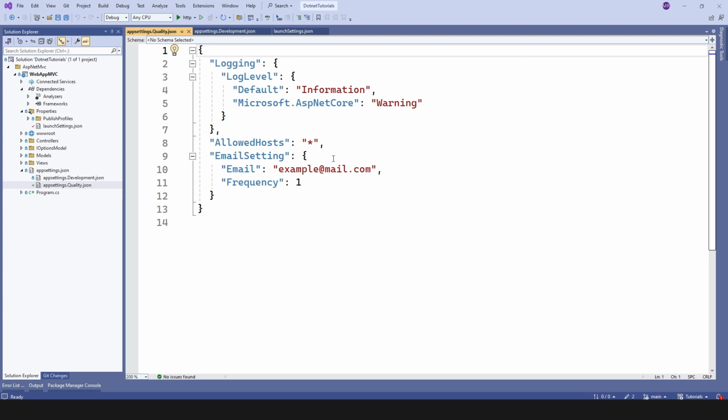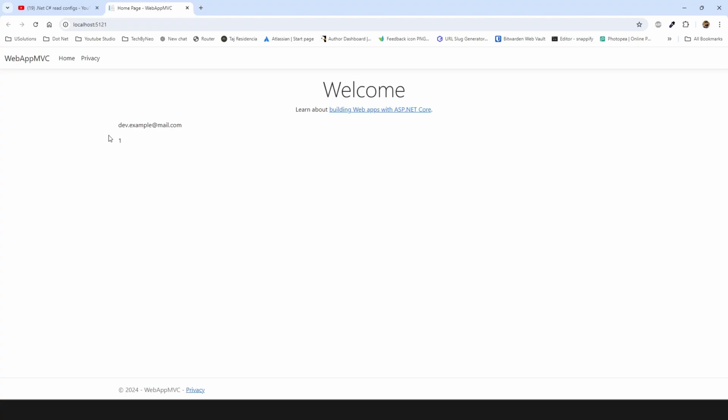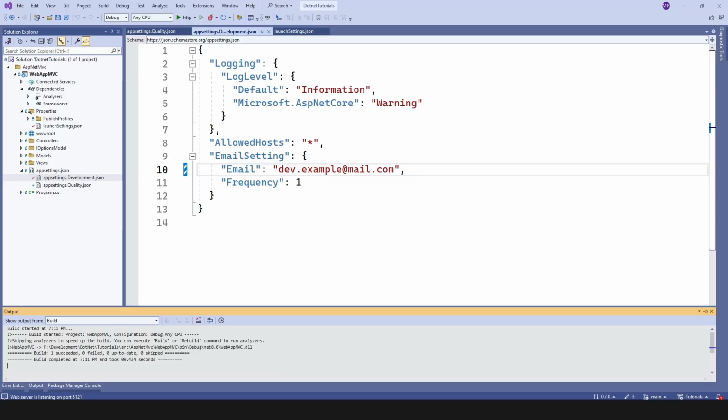That's fine. And let's go here, and just to test the application, let me rename this to quality.example@mail.com. That is fine. And in the development, I can use dev.example@mail.com. Awesome. Let's rebuild the application and run once to see the results. So we can see that now we have email dev.example@mail.com. And why is that so?